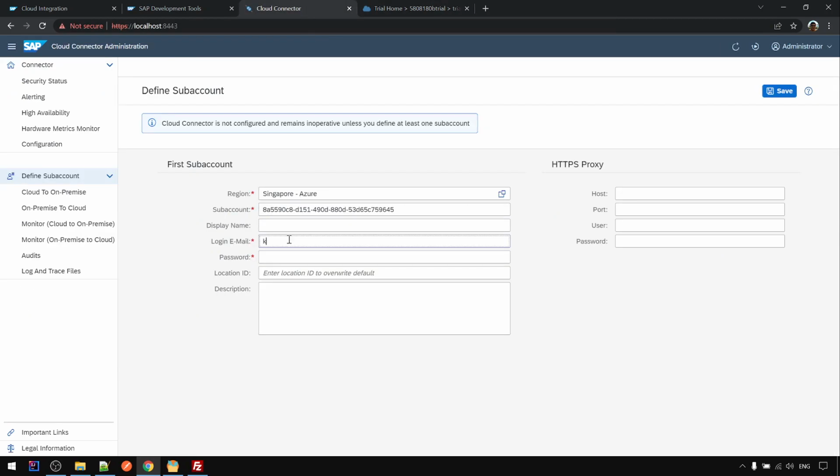The login email is the one that you used to register the CPI trial account, and the password is your password. You have to remember and know your password.